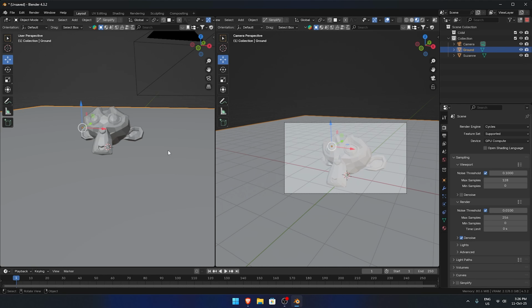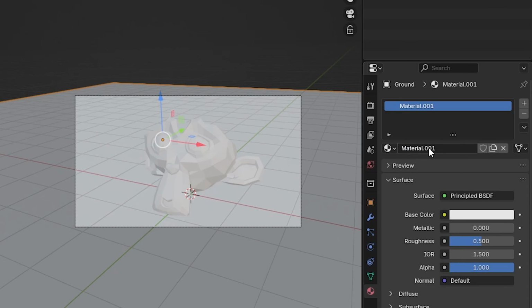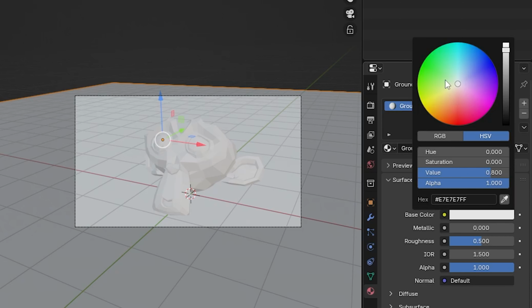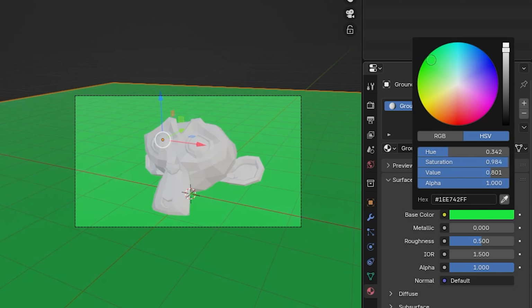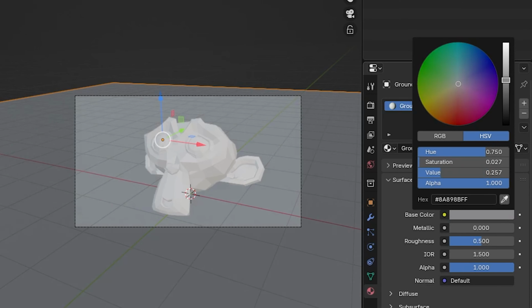I selected the ground. Here there is a material section. Click on it and add a new material. You can rename it here by double-clicking, and write ground. Now add any color to it. I will add a gray color, so here you can decrease it.